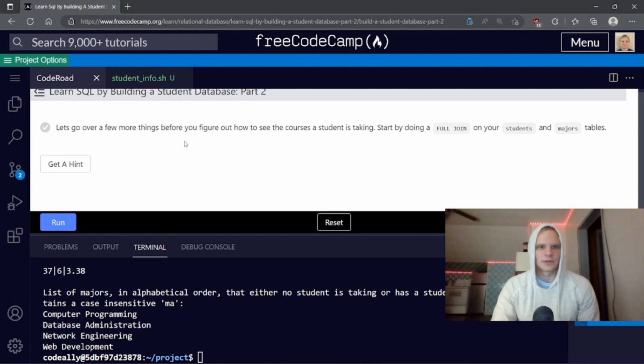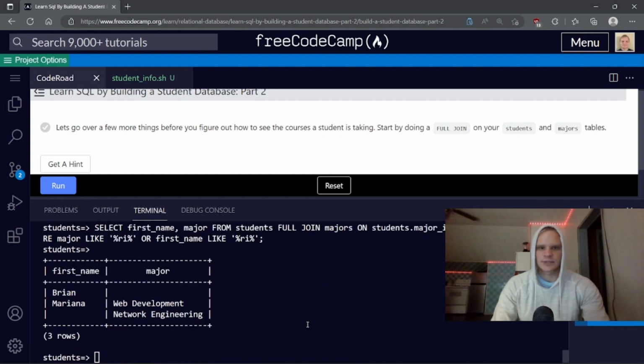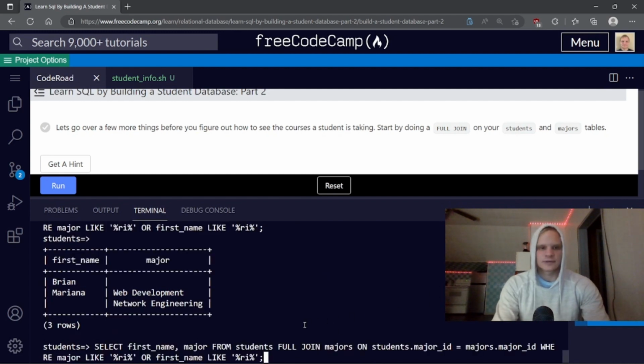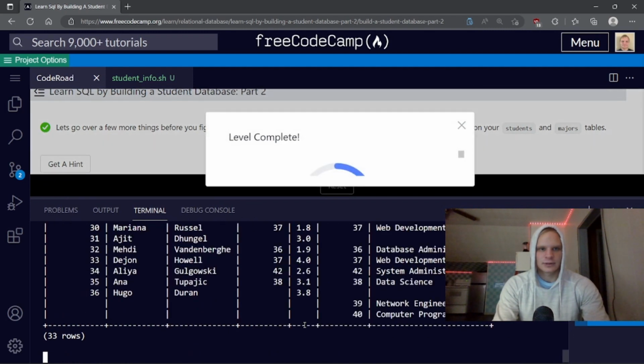Let's go over a few more things before you figure out how to see the courses a student is taking. Start by doing a full join on your students and majors table. We need to do this full join thing again. Let's go back up here. Let's do this full join. I just found it by tabbing up.